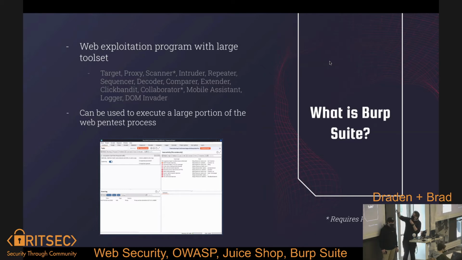You can see how many tools there are here. The ones with the asterisks actually require the paid version. But we have Target, Proxy, Scanner, Intruder, Repeater, Sequencer, Decoder, Comparer, Extender, Clickbandit, Collaborator, Mobile Assistant, Logger, and DOM Invader. So a lot of tools. This can be used to execute a large portion of your pen test process. Obviously, you're going to want to go beyond that and poke around yourself to verify a lot of these things, but the nice part about Burp is it allows a lot of user input into the whole process.